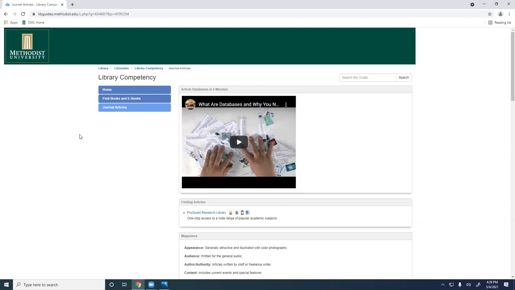Journal articles are research reports, research studies that were published in various academic journals according to their disciplines. And then databases publish many copies and many different kinds of those journals. So in a database, you'll find hundreds and hundreds and thousands of different journals and journal articles all together. So today we are going to go into one database. We have about 150 here at Methodist at any given time. Today we're going to go into one called ProQuest Research Library.